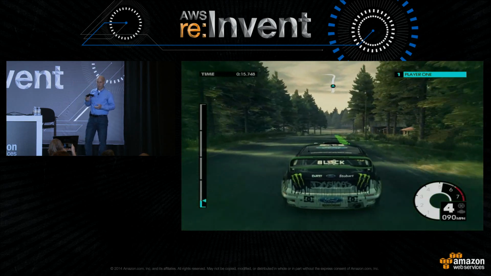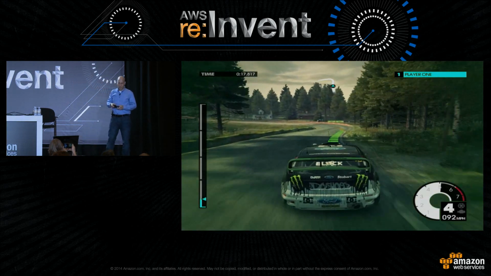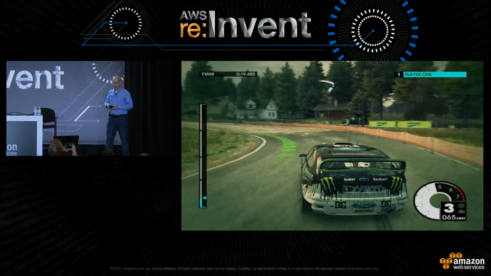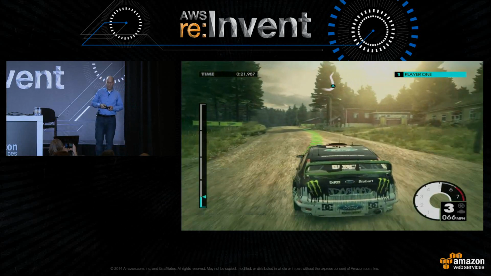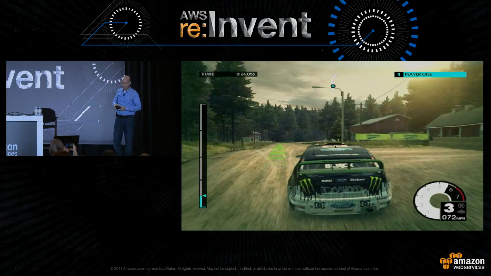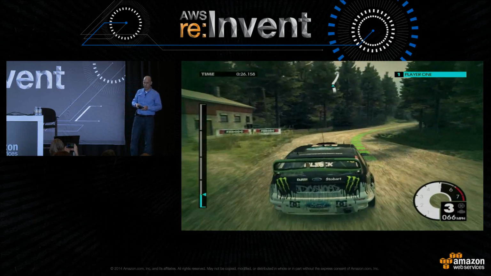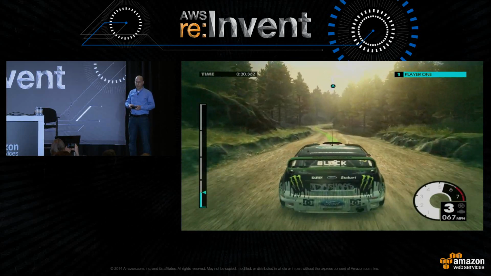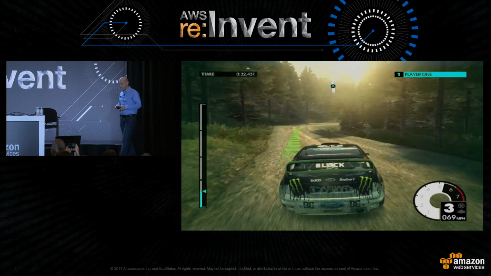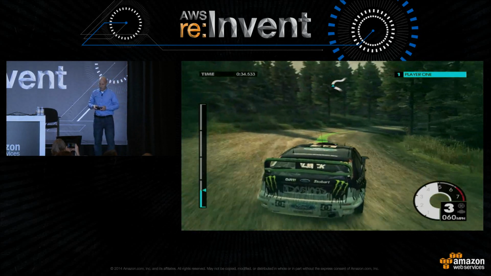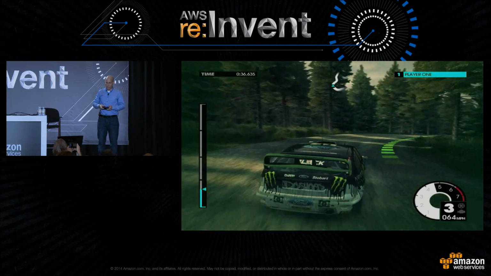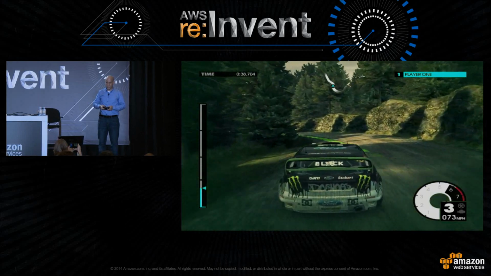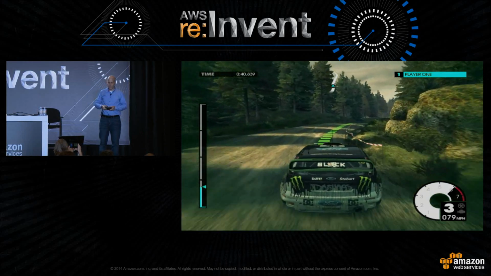So all I have here is a gamepad connected to a very small device, an Ouya device that doesn't have any processing capability to run this game. This is a AAA game, and you can see that I can actually enjoy a AAA game on such a device. And again, this is from San Francisco on a G2 instance running in real time.